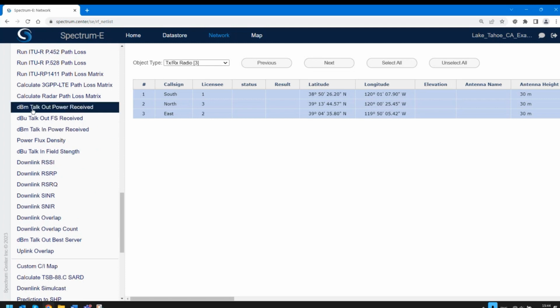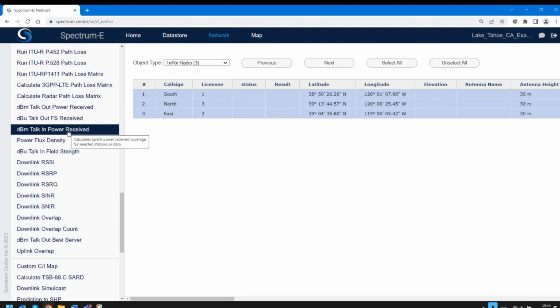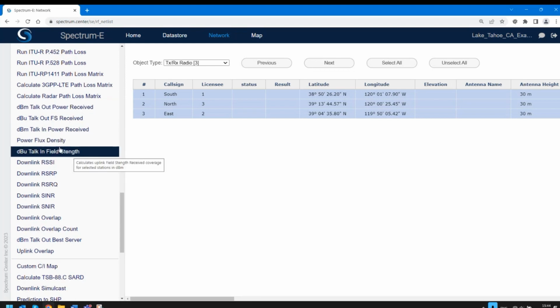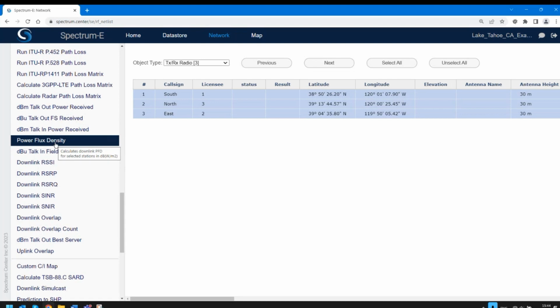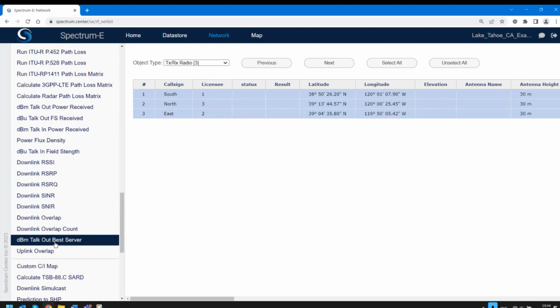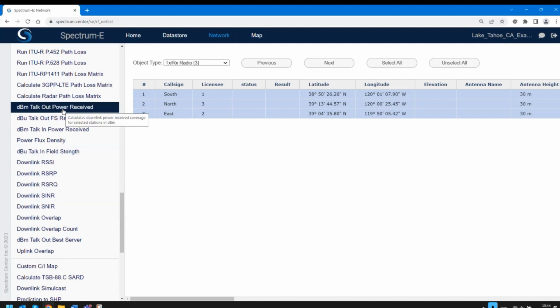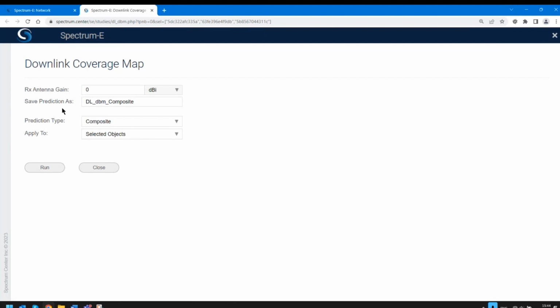So we have dBm and dBu Tx out, or downlink. We have Tx in, or uplink, both in dBm and dBu. We have many other ones, power flux density. As you can see here, there's many of them. For today, we'll focus on the Tx out. So let's say dBm Tx out. With the station selected, we can go and generate our coverage plot.